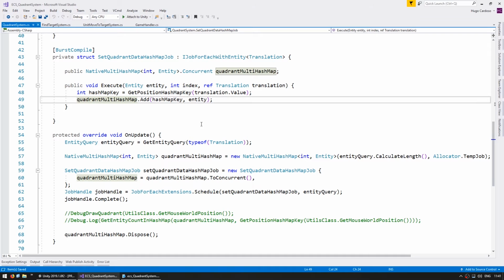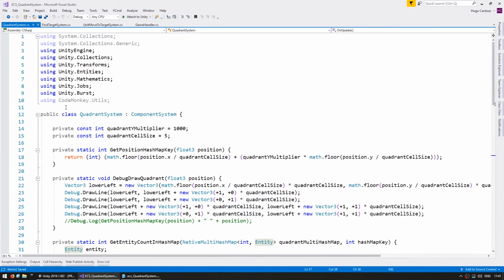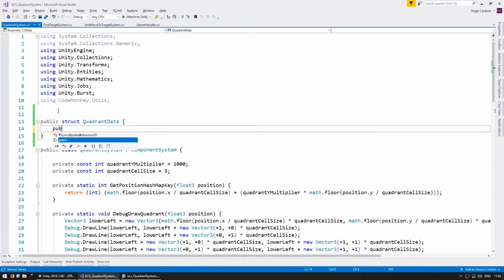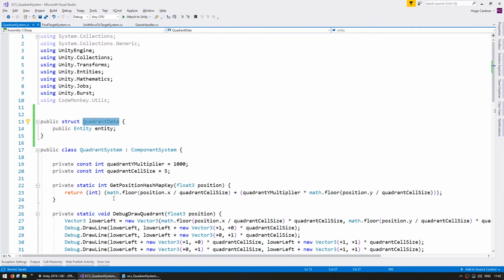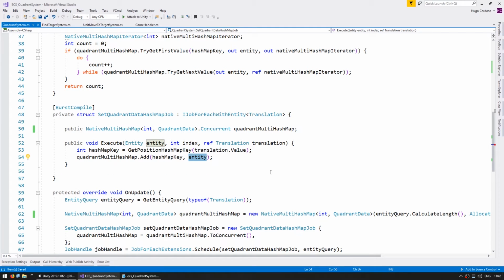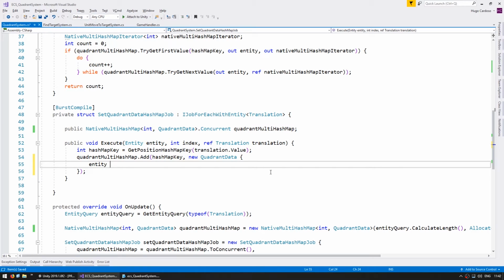So here in our quadrant system, instead of having a native multi-hashmap of entities, let's go up here in order to define a very simple struct. Let's make a struct and call it quadrant data. Now in here, let's start off by simply adding our entity. And now we modify all of our function calls in order to work with a multi-hashmap of quadrant data. So in here, when adding, we need to create a new quadrant data. In this case, we just pass in the entity. All right, so we now have our native multi-hashmap working with a specific struct.